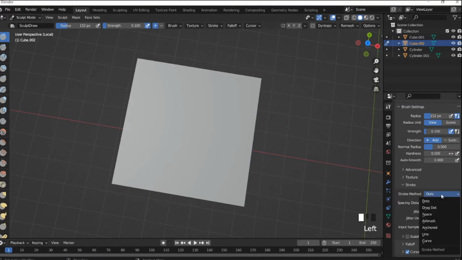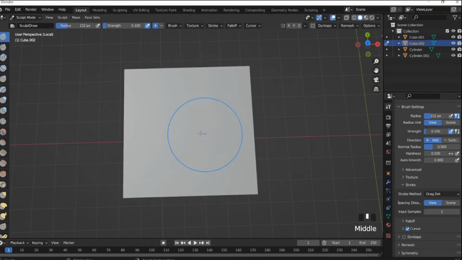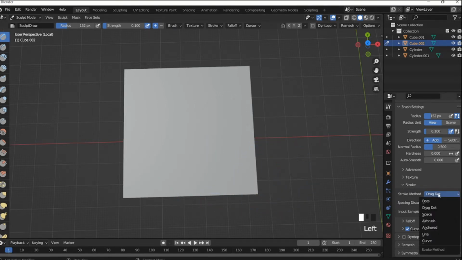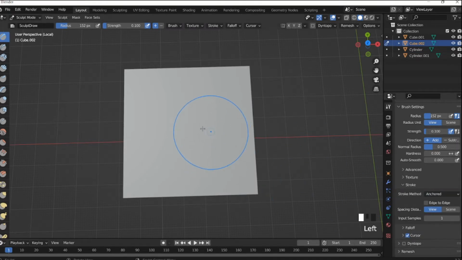But you can also do different things like drag dot, where you hold it and you kind of place it, and you can see a preview of what it would look like in that spot, and then you just place it. Okay, that's what that is. And some of these are self-explanatory.